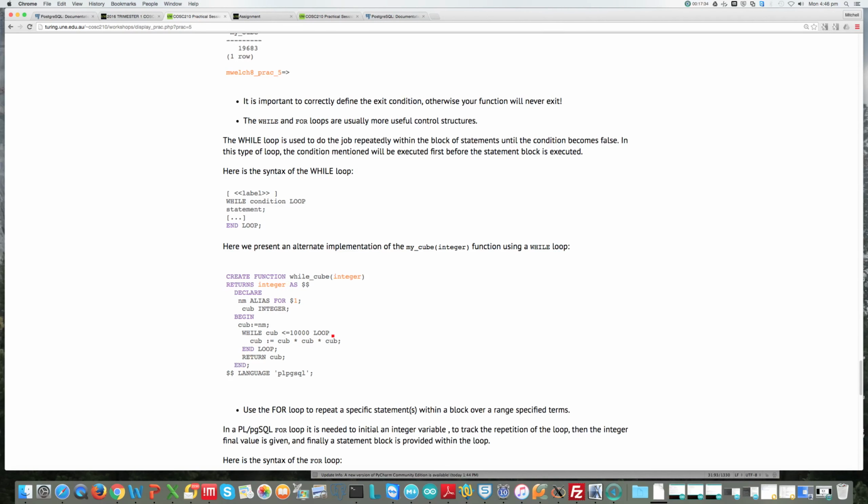If we look at our first example, you can see again we're creating a function. We're naming that function while_cube, and it takes a single integer. You'll notice that again, we haven't given this parameter a name. That means that it'll automatically reside within the $1 variable, and we're using the alias syntax here to give this variable an alias, nm. We're then declaring an integer called cube.